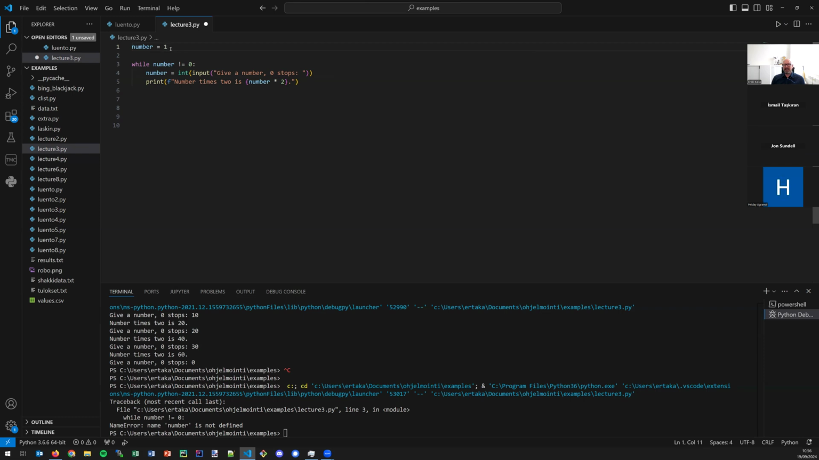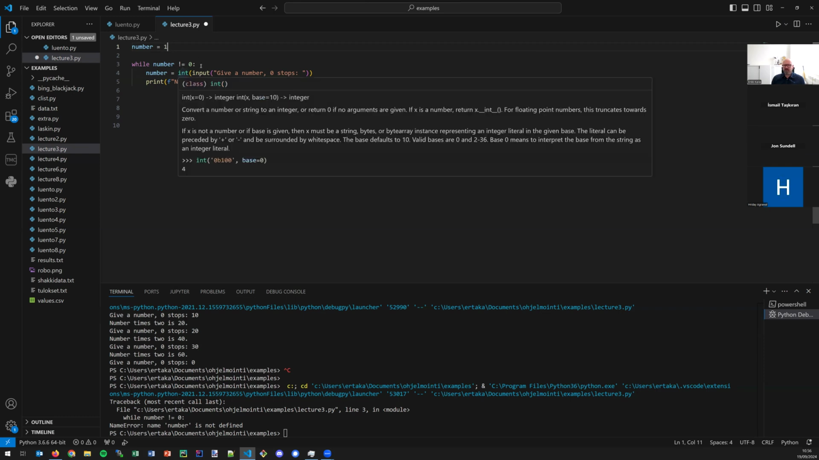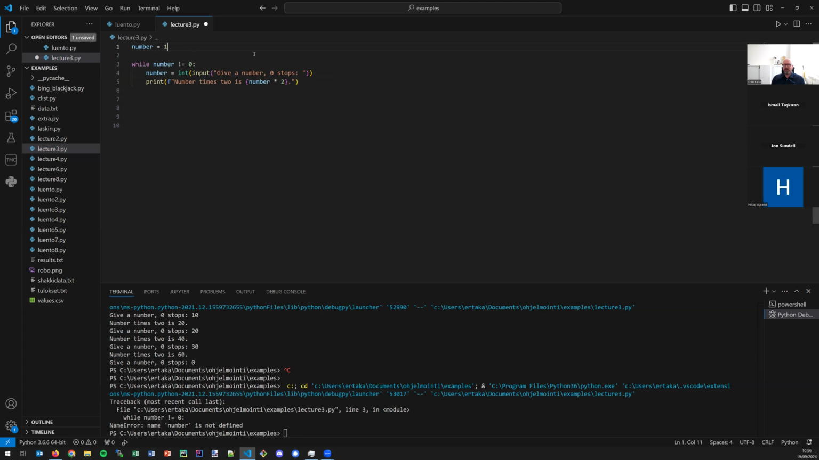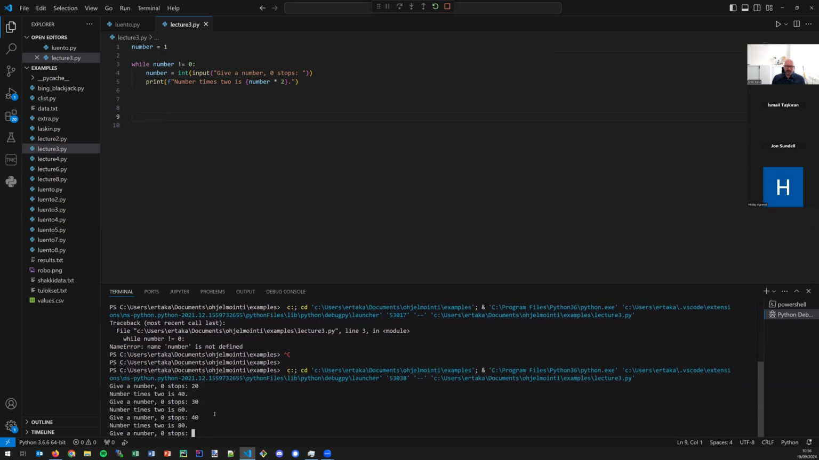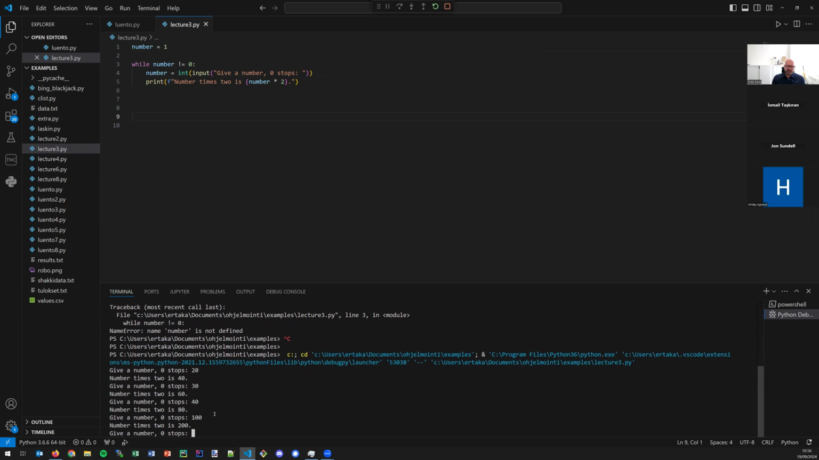And then it doesn't really matter what the value is as long as it isn't 0, because we're going to replace the value anyway in line 4 where we query the user for a number, and then the number given by the user replaces the initial value of number. So now when we execute this one, it asks to give a number, and now we can type in the numbers, and it keeps on giving us the number times 2 until we provide 0.